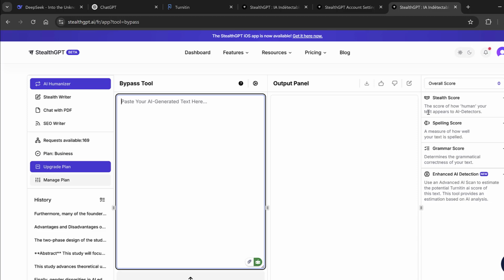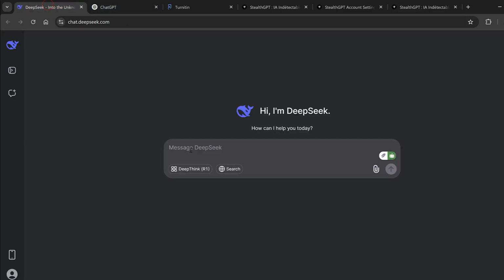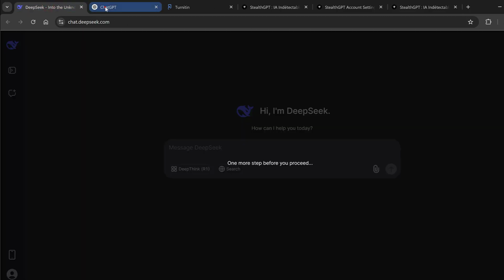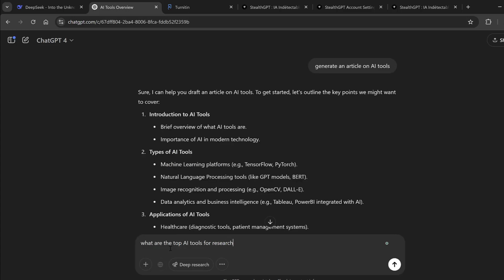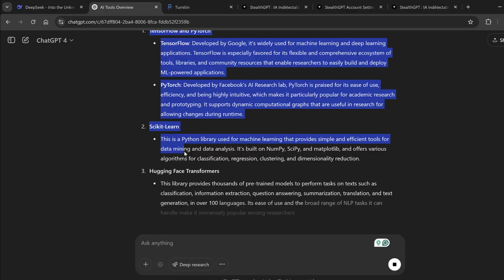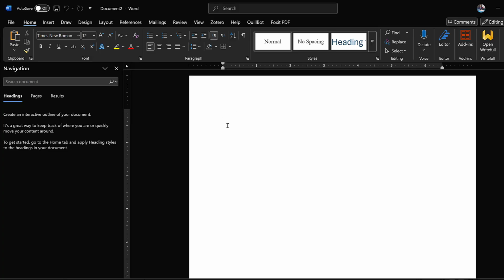In this tutorial, we're going to test whether stealth-gpt.ai can be used to bypass ChatGPT and DeepSeek generated content. So we're going to come here and generate, let's say, an article on AI tools research, for instance. So I will just copy this content, put it into Microsoft Office Word.